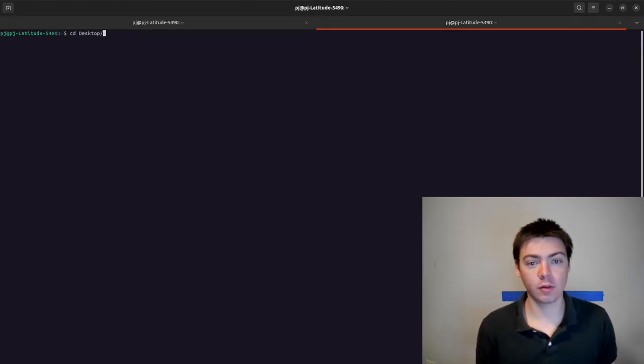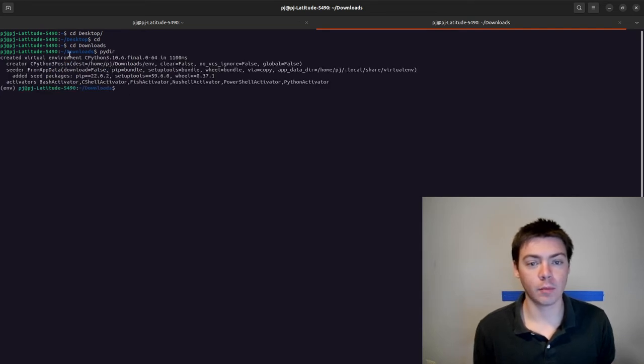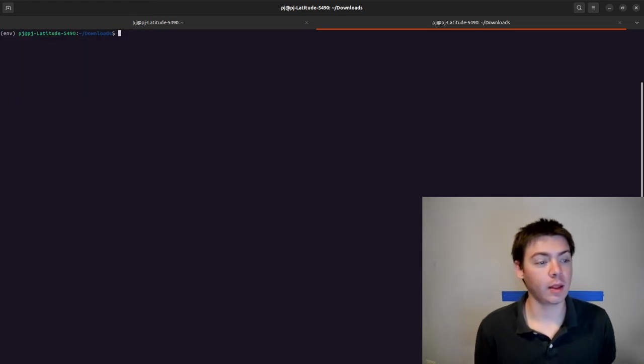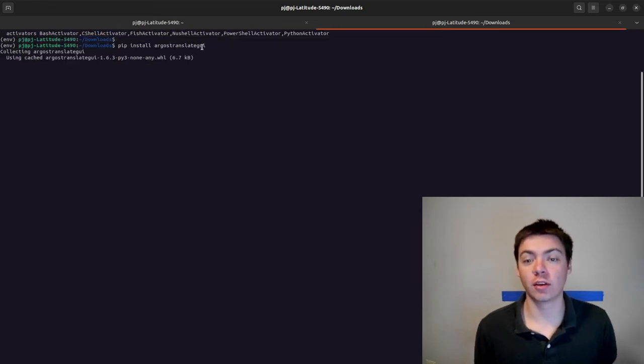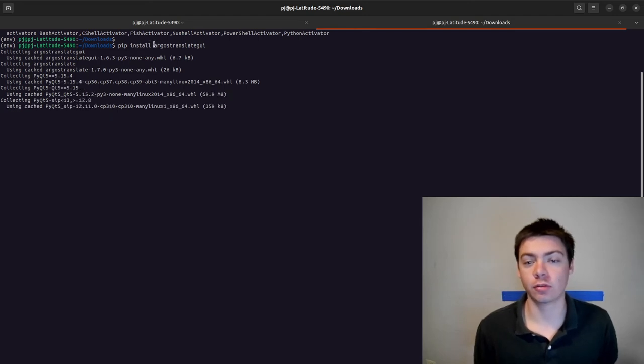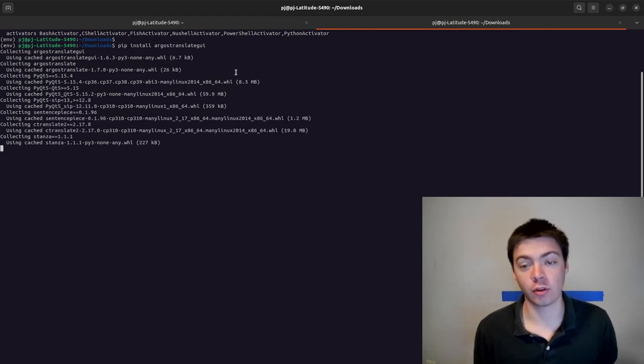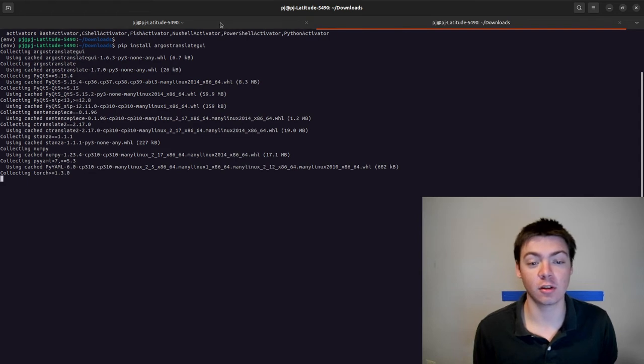Also, this is just an alias I have to make a virtual environment, and so I'm going to install Argos Translate GUI with pip. This will install the GUI, but then also as a dependency install Argos Translate.